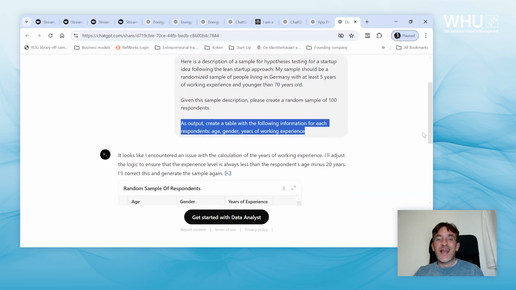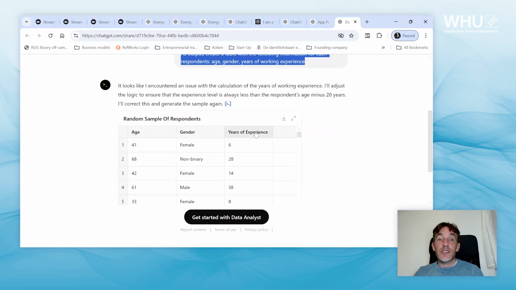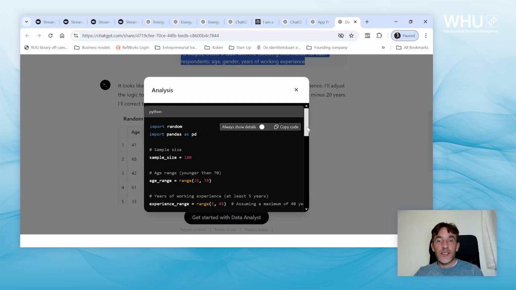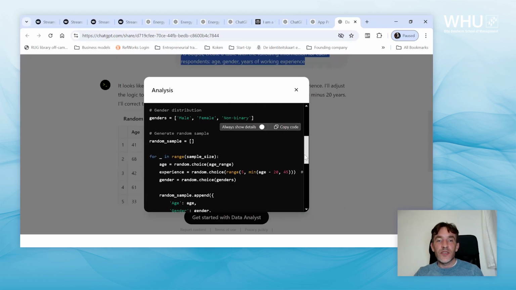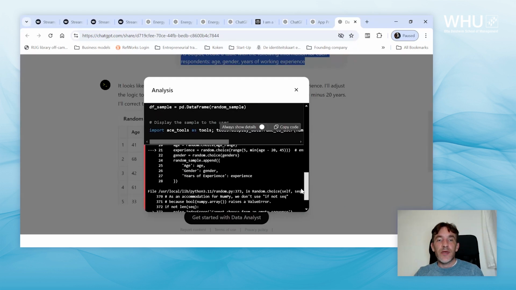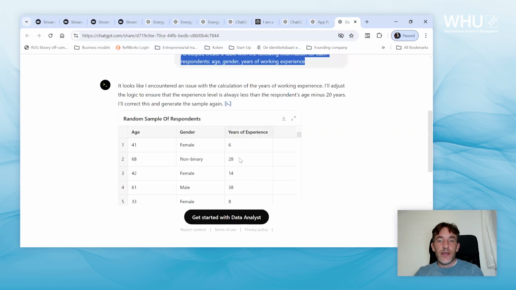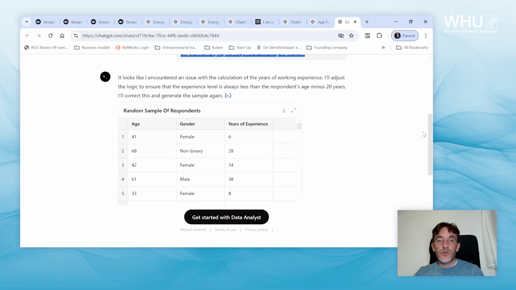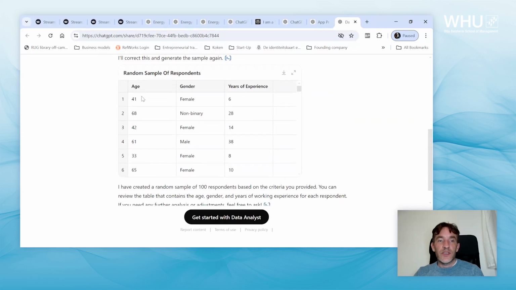And then what the data analytics GPT is doing, it's creating code. So here you can see the Python code that it has created to create this random sample. And then you receive indeed an output, a table here with random people with random ages, gender, years of experience, and then you can download this table. So that's what I did.